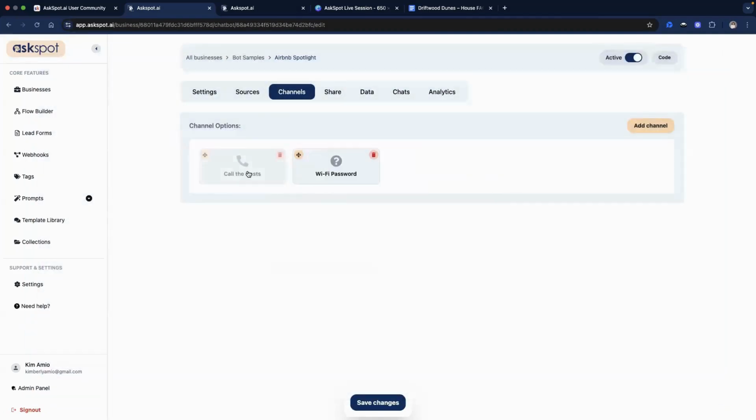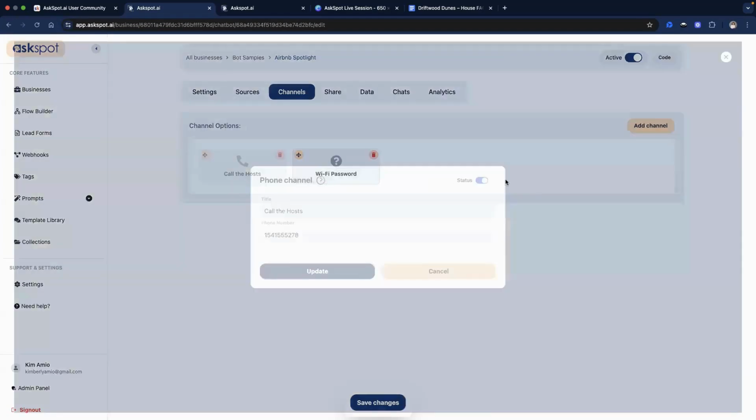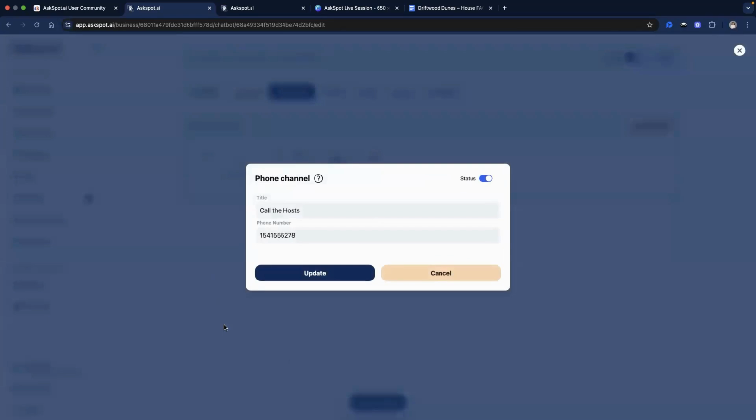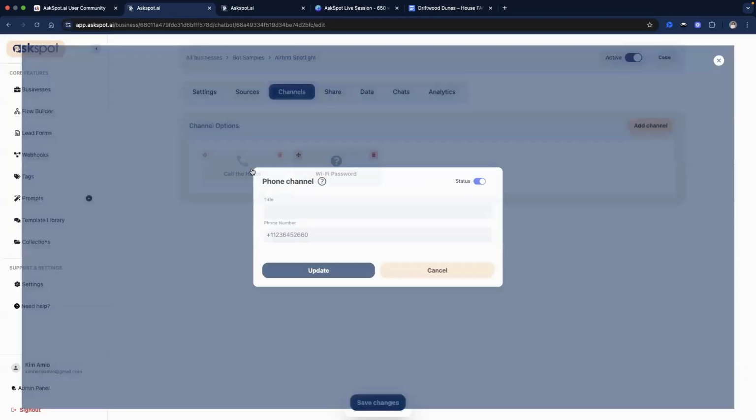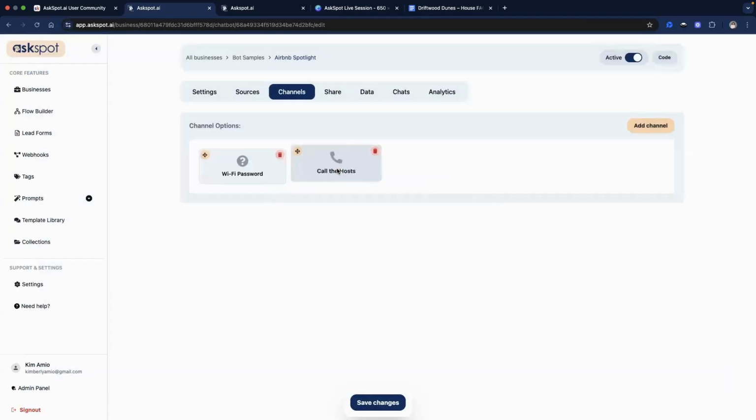If you're on a PC like me, it will just find the available dialing app or software on your PC. If it doesn't find any, I think it will give you like a QR to scan. I think that's what it will do. Let's see, add channel.